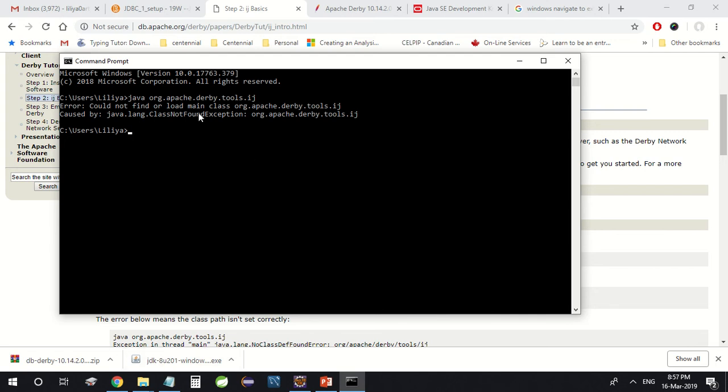So I'll try to figure out how to fix this, so that you don't have to repeat all the steps, and you can run this command at any time. But another option, I will create another tutorial on how to set up MySQL on your machines, and you can choose whether you want to work with Derby or MySQL.